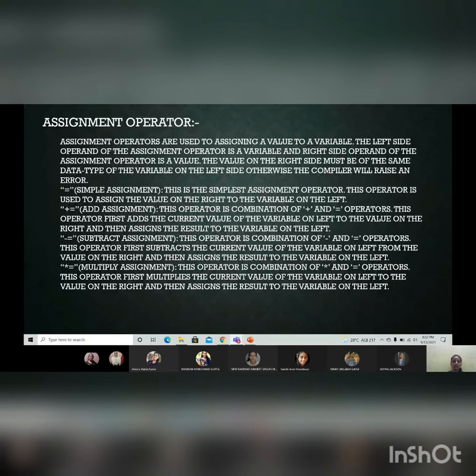So assignment operators are used to assign a value to a variable. There are four types of assignment operators. They are the simple assignment operator, add assignment operator, subtract assignment operator, and multiply assignment operator. The simple assignment operator is the simplest one. It is only used to assign the value.